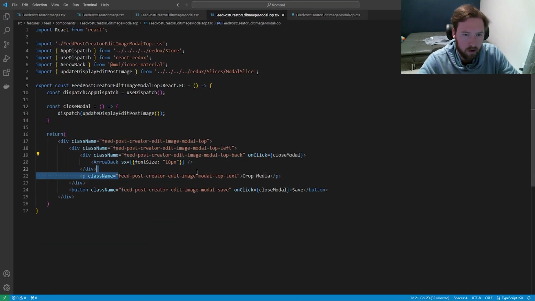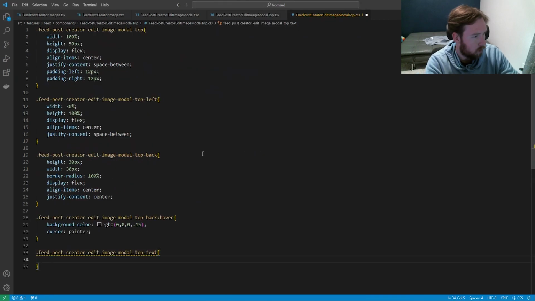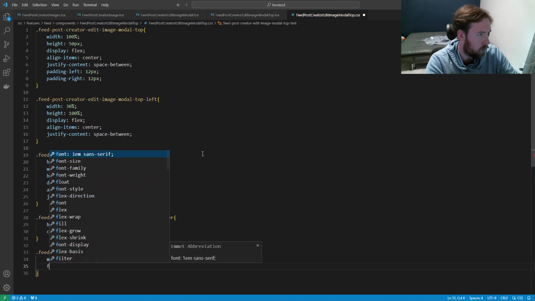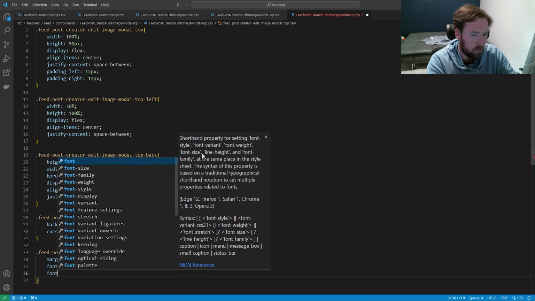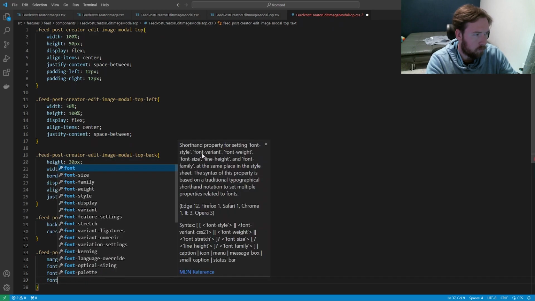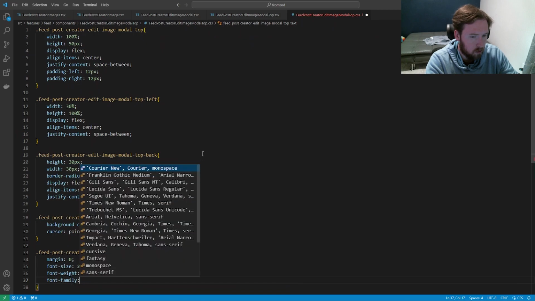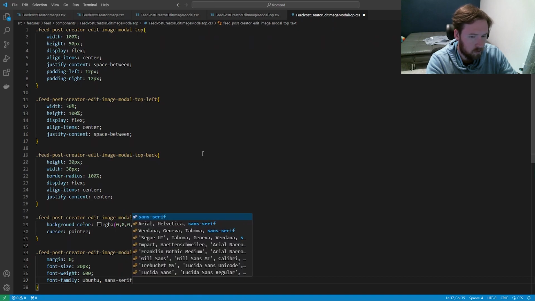Now we have the text top or top text. So let's deal with the top text. So top text will be width of, not width, we'll have a margin of 0. We're going to have a font size of 20 px. We'll have a font weight of 600. And we'll have a font-family of Ubuntu, and this is sans-serif.